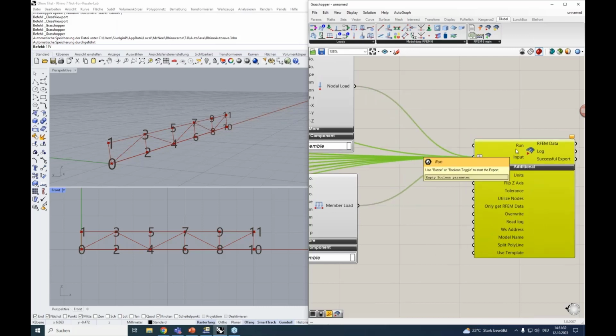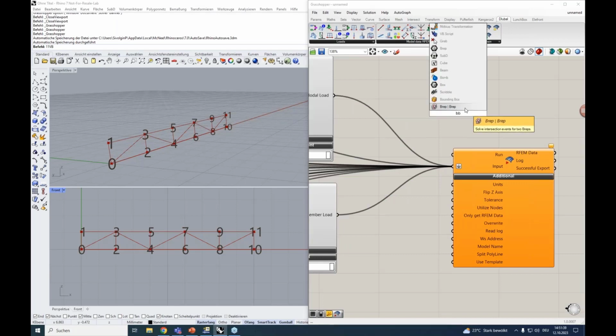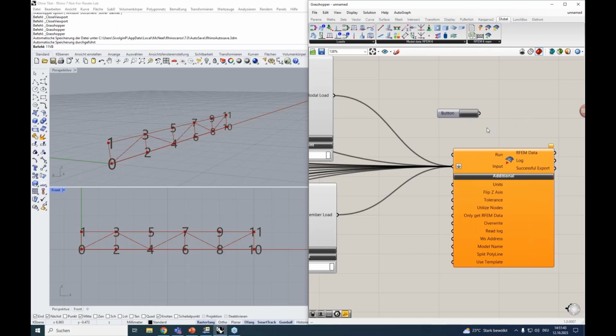So we can run the export once with a button, for example with this button, or we can use a Boolean toggle. With a Boolean toggle, we can create a live link between Grasshopper and RFEM. So we can set it to true, and the connection remains active between Grasshopper and RFEM.